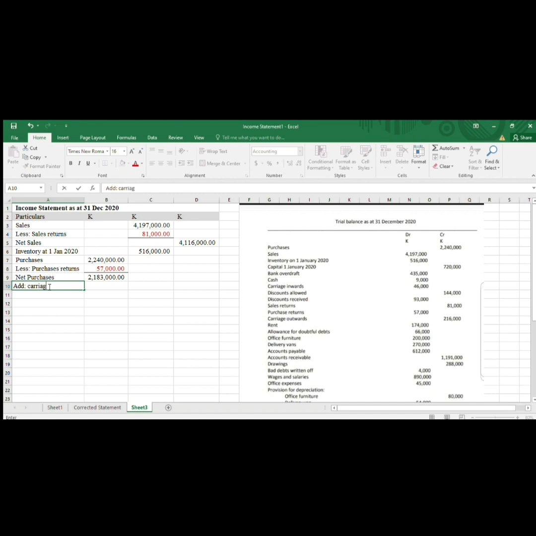Carriage inwards, like how much it costed to bring the goods in our premises. So let's check the carriage inwards. Carriage inwards, it's here. Carriage inwards is 46,000. So I'll add 46,000. I'll add 46,000 to the net purchases and deposit into the next column.